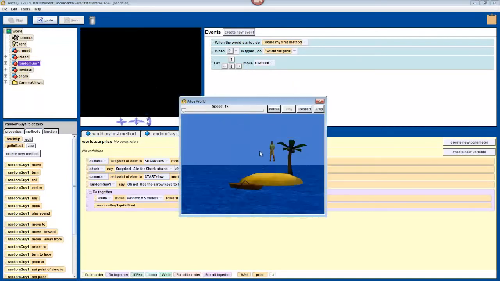Your character will introduce his or herself, do a flip, and cue the shark attack when we press S. Now he's going to tell you to use the arrow keys to move, but when you try to do this, the boat and the character will both move, but your character won't actually be in the boat. Changing the character's vehicle didn't move the character. We'll have to fix this in the next video.